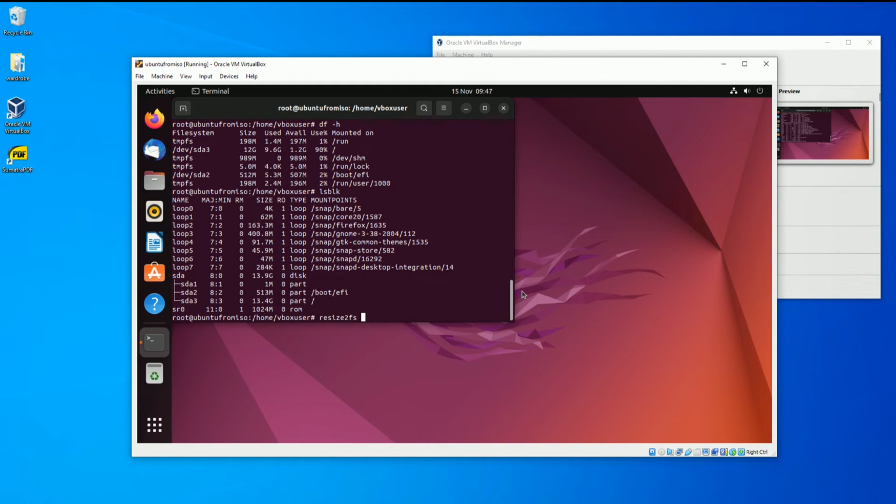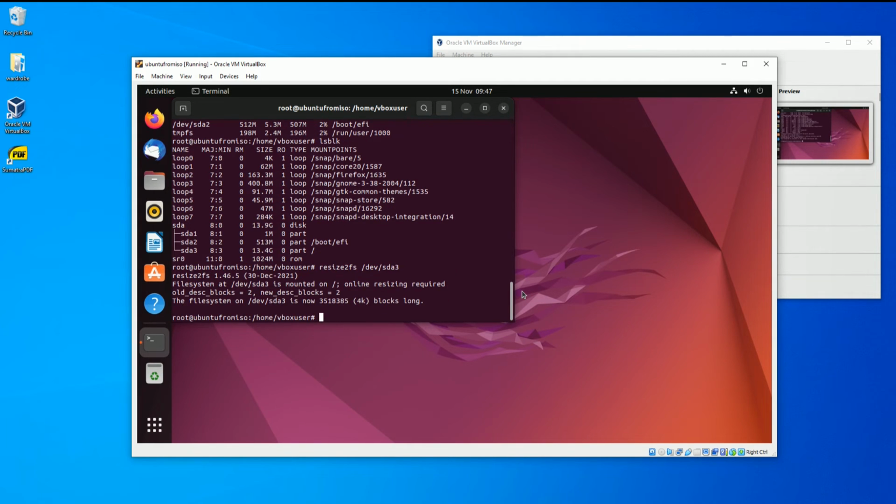df shows the old size still. lsblk shows the extended size. We need to extend the file system with resize2fs /dev/sda3. It states it is resizing whilst online and complete. df -h sees the extra 2 gig, and we have 3 gig of breathing space now.